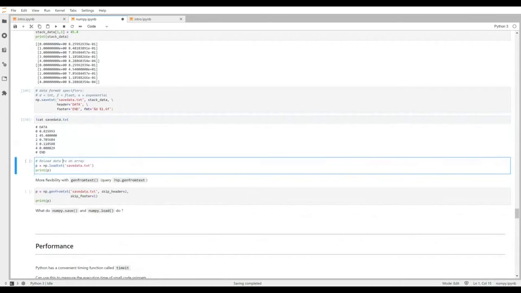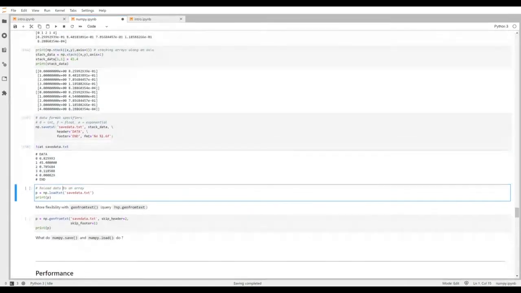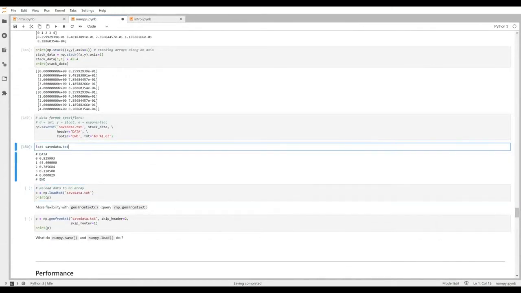I can then also load that data back in. With the cell 150, if I try to run this cat save data command, I get the error: cat is not recognized as an internal or external command. So are you running on Windows there? Yes, I'm running it on Windows. Yeah, so that's because cat is a Linux command. Let me have a look. If you replace it with more rather than cat, does it do anything for you? Yep, it helps. Thank you.